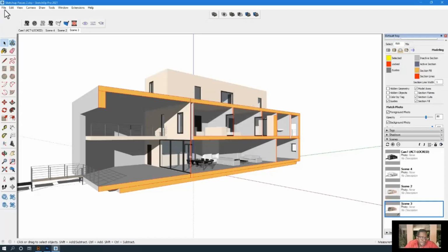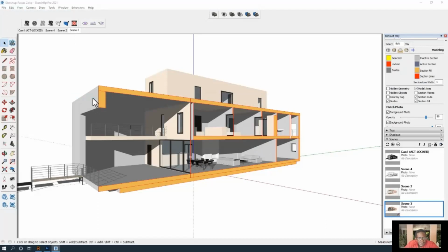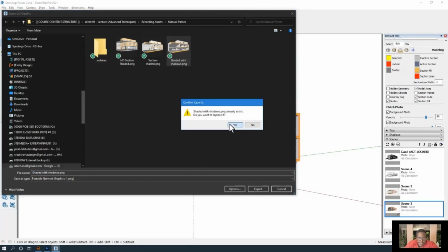Alright, great. So now we need to export this as a 2D graphic. And we're going to save this 2D graphic as shaded with shadows, PNG.